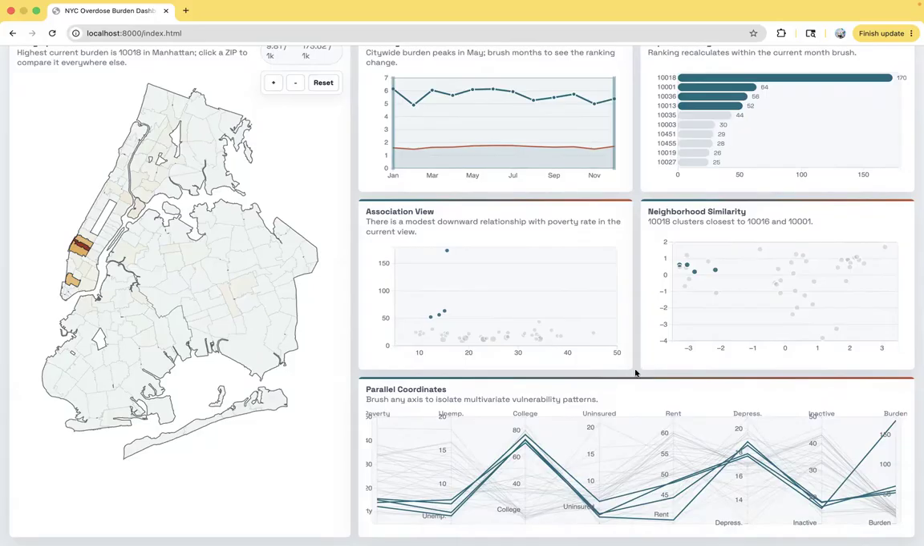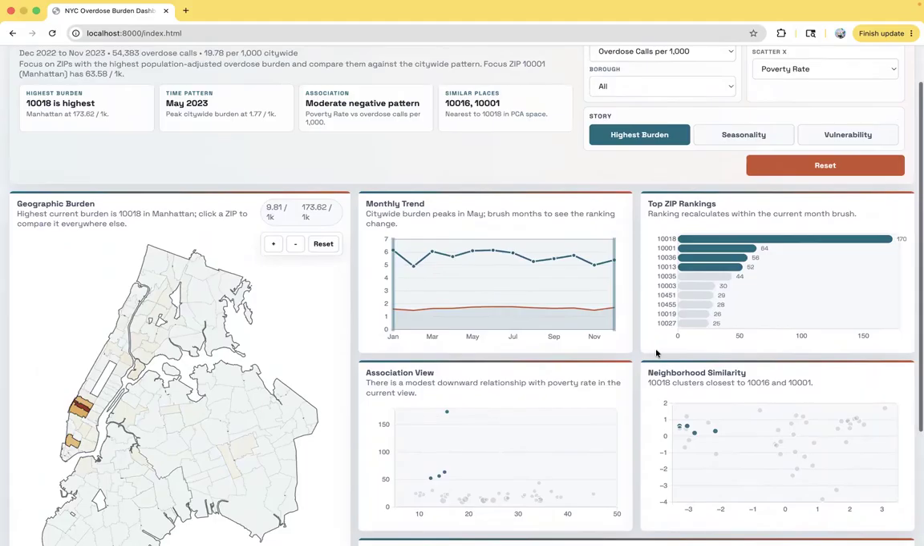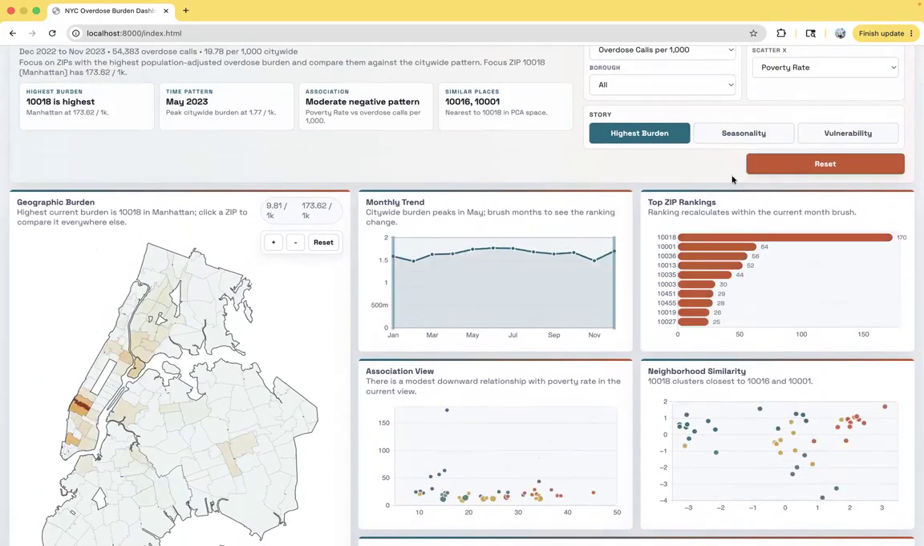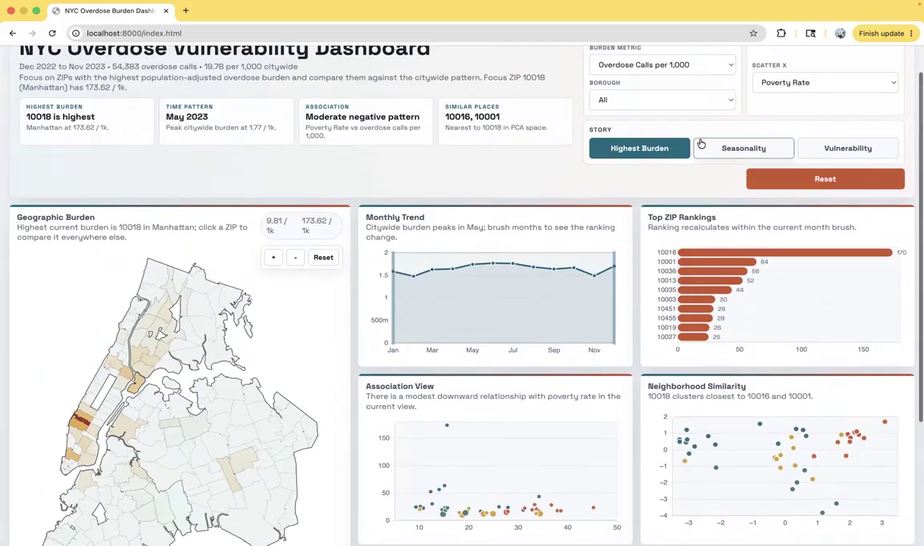And brushing, and yes, let me reset and last but not least, the story buttons over here.